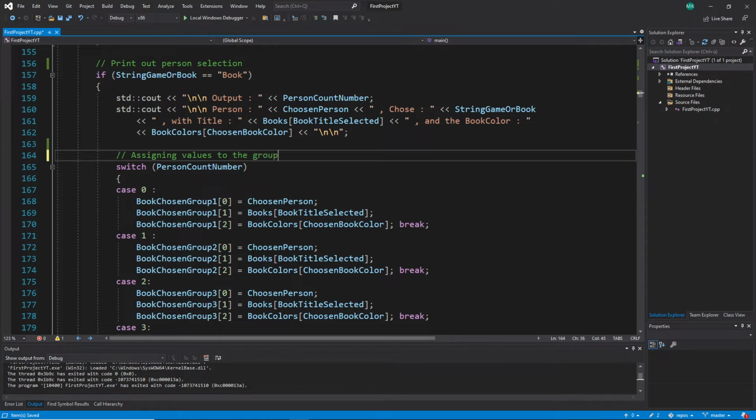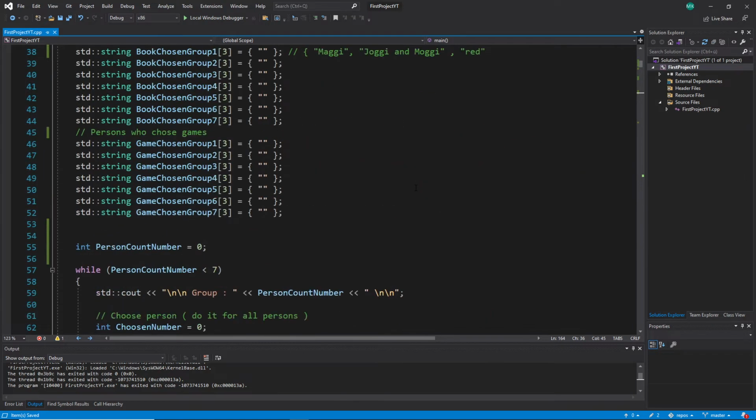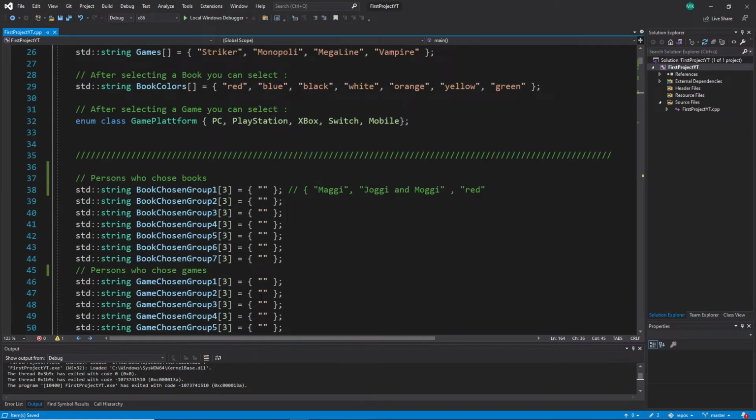So something like that. This is here, and then you can see what I showed you first: the chosen person, Maggie, the book title is then Jockey and Moggy, and the book color was right. This is exactly this one here on the bottom, and then it will be saved here. So something like that is happening there, okay?